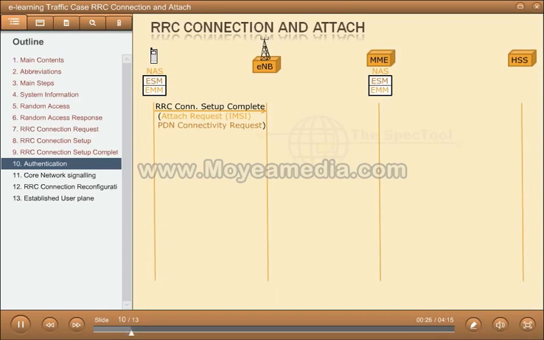Message content is in brackets, of course not everything, but the essential for this traffic case. If you are interested in the full message content, please go to the Spec Tool NAS and RRC. So, the RRC Connection Setup Complete message contains the EMM message attach request holding the IMSI, but attach request is also piggybacking the ESM message PDN connectivity request. This is a request from the UE for an IP address.